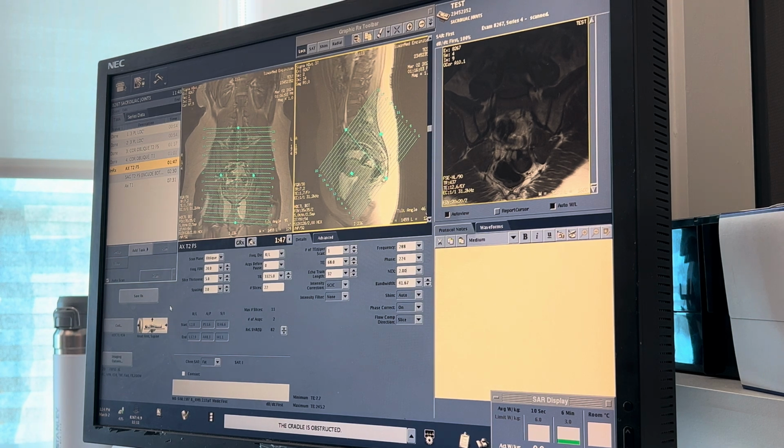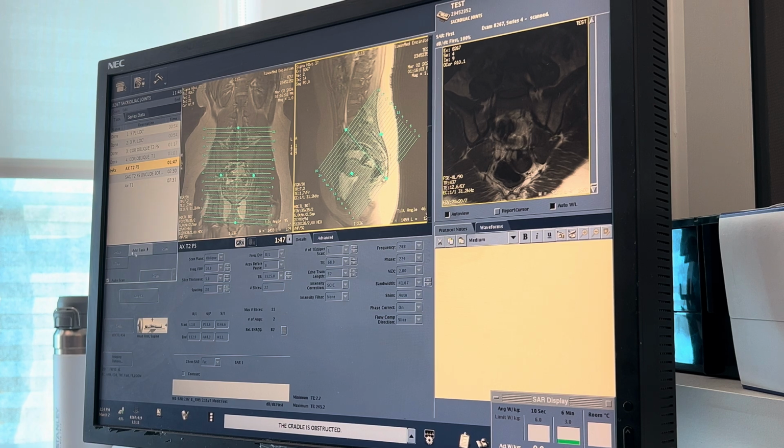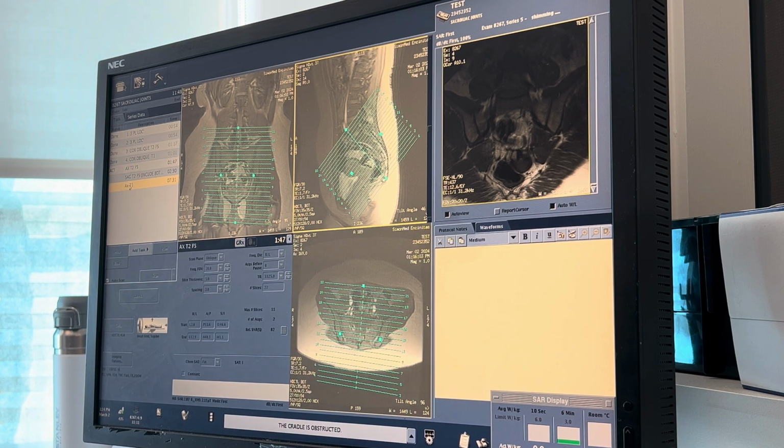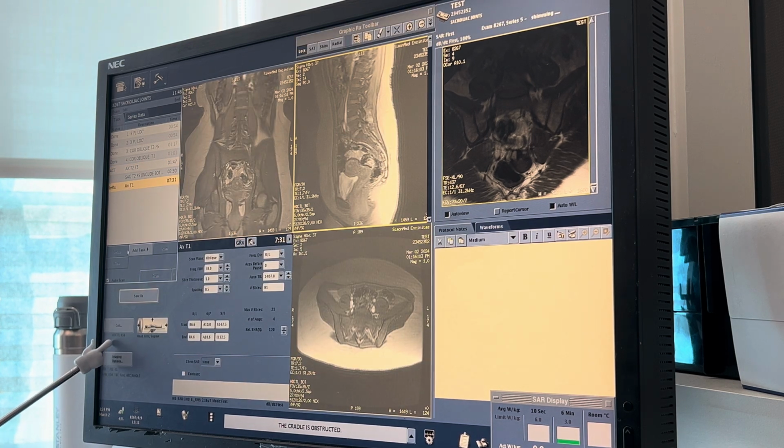Perfect. Save. And let's go into the axial T1. Just making sure we still have the right coil. Lower 3 channels at the CTL coil, and we have NPW, no phase rep. It's that anti-aliasing. So we're good.